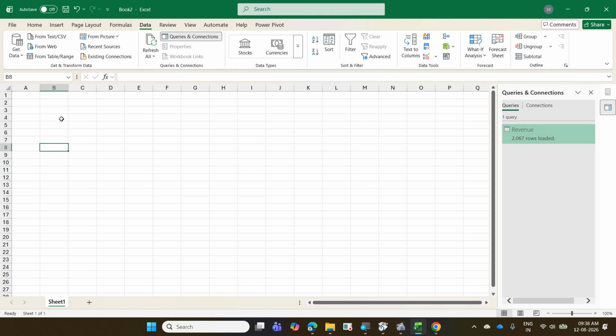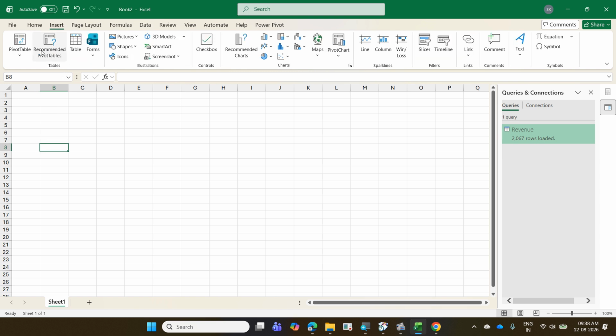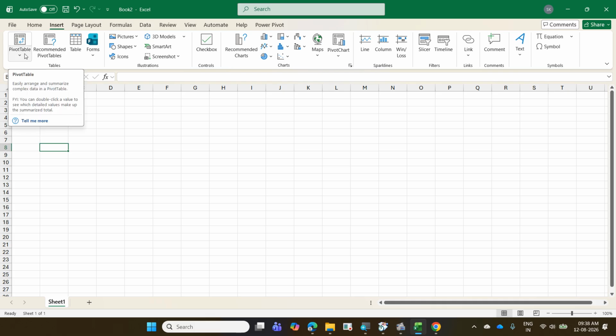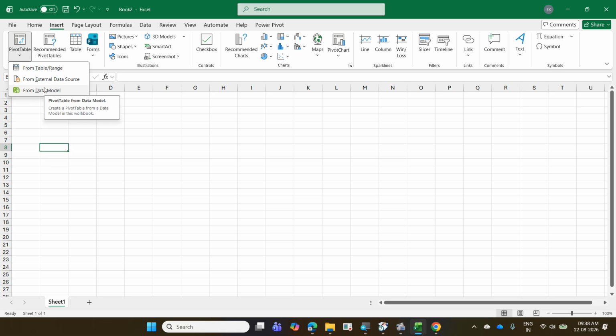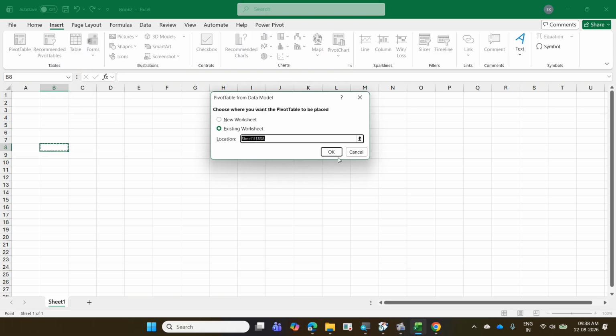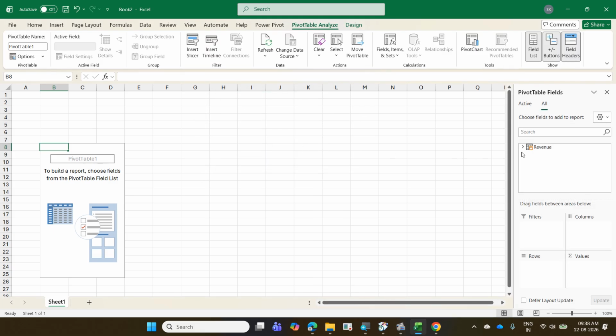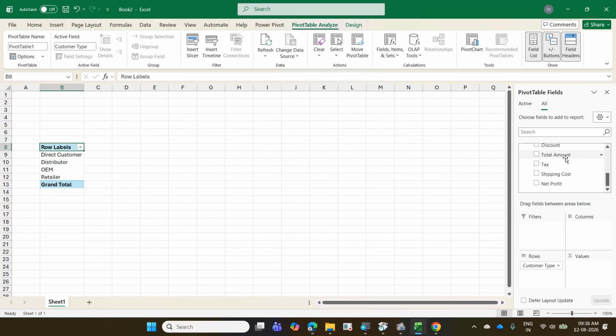Go to Insert, go to Pivot Table, and straight away you should not click on Pivot Table. There is an arrow mark available. Under the arrow mark, there is an option called From Data Model. If I say OK and OK, now you can create a pivot. For example, I want customer type wise, what is the sum of total amount or net profit?